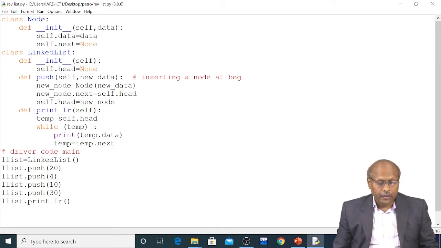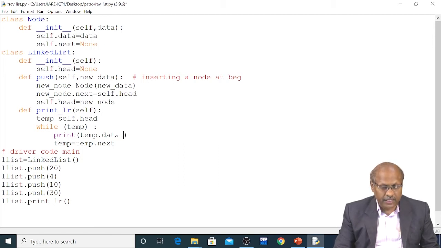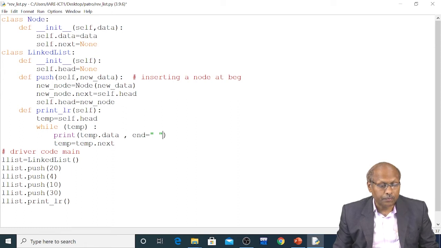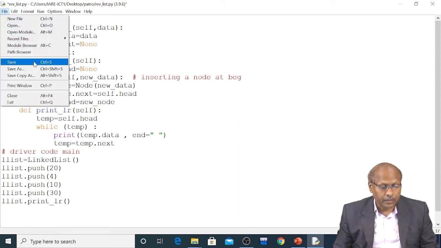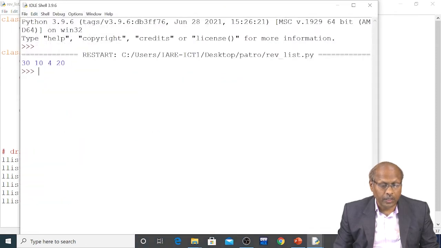Fine. Now see, this is coming on multiple lines, but you want to display it on the same line. So instead of displaying on different lines, I want to display on the same line. This comma and equal to space and equal to space. Save. Run. Yeah. Now it is coming in a single line.